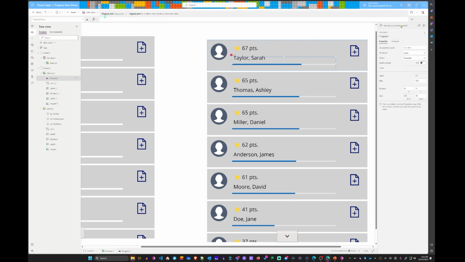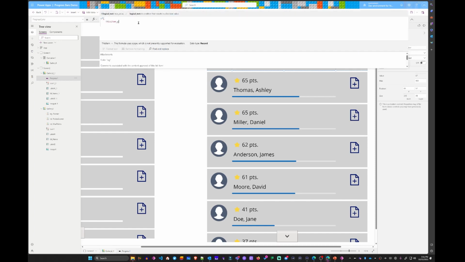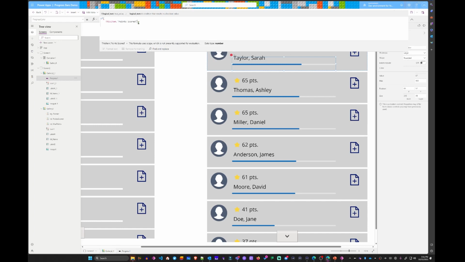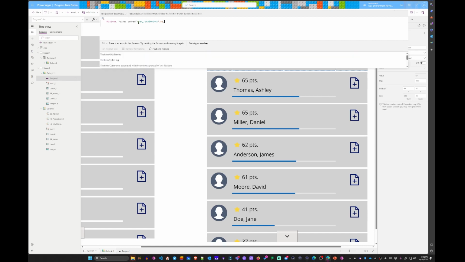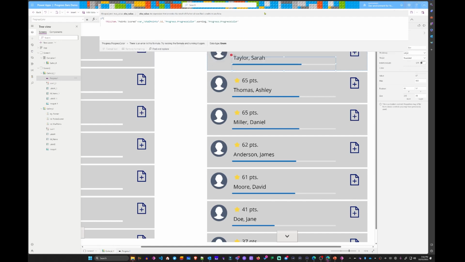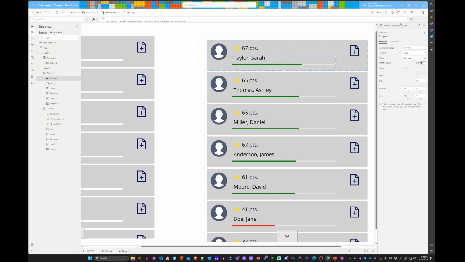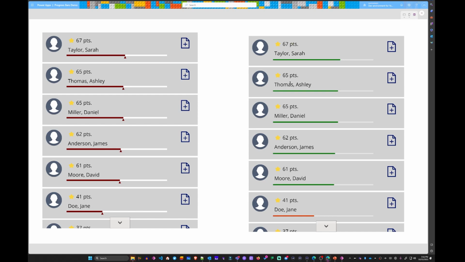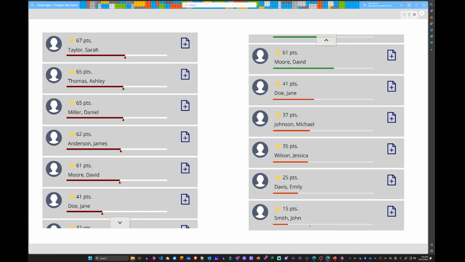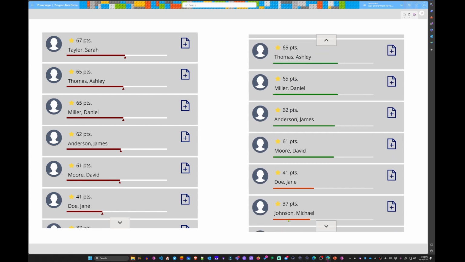If, I'm going to expand this a little, this item point scored is less than total points times 0.51, in other words, that is not passing, then set the progress bar color to warning. Otherwise, set the progress bar color to success. So if we look at these, we see that Sarah, Taylor, Ashley, Daniel, James, and David have all more than 51%, but all these students here are getting a warning because their scores are below the 51%.